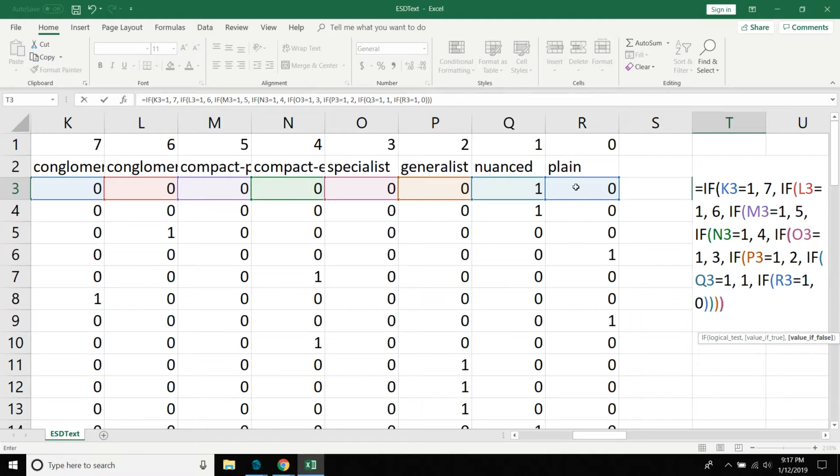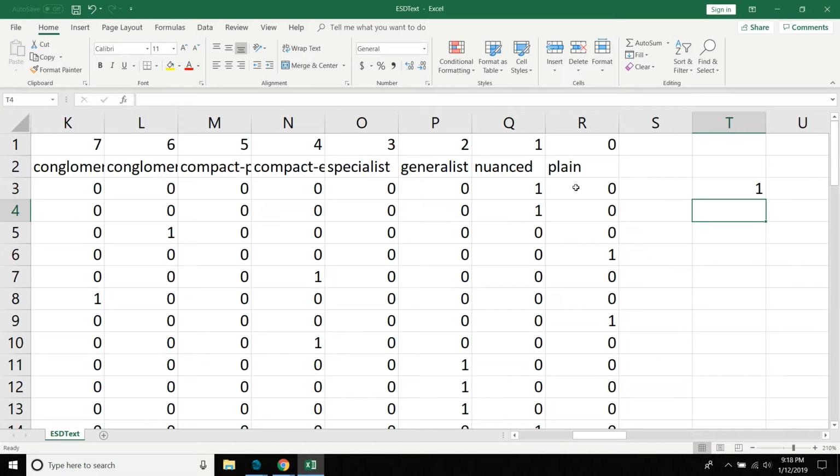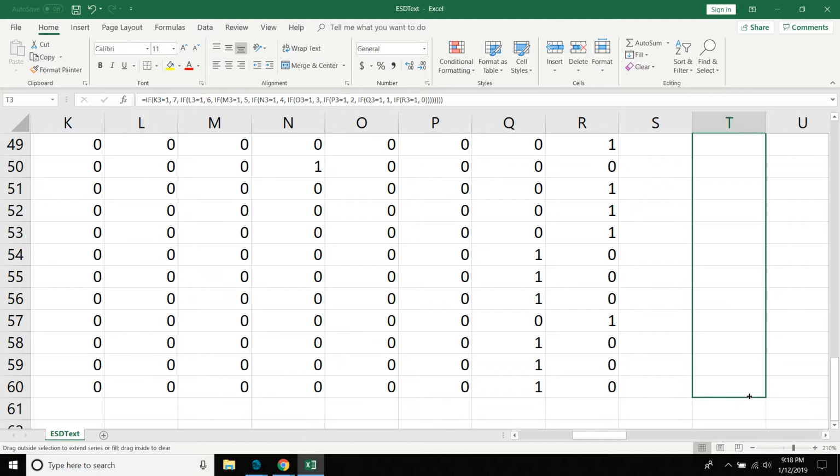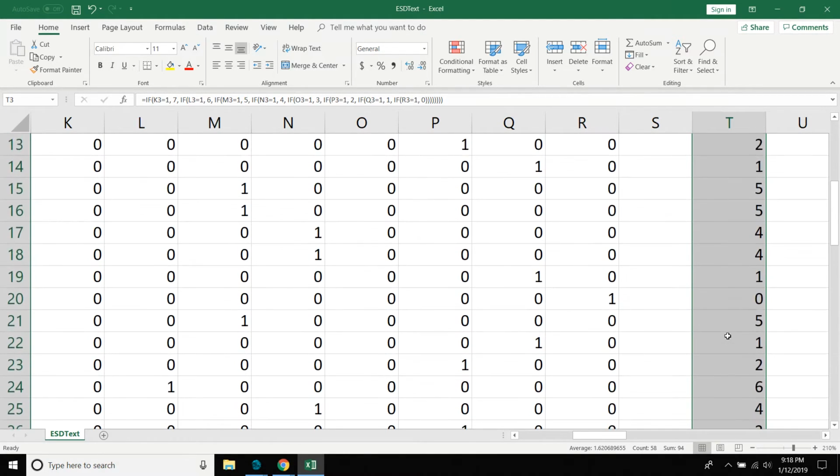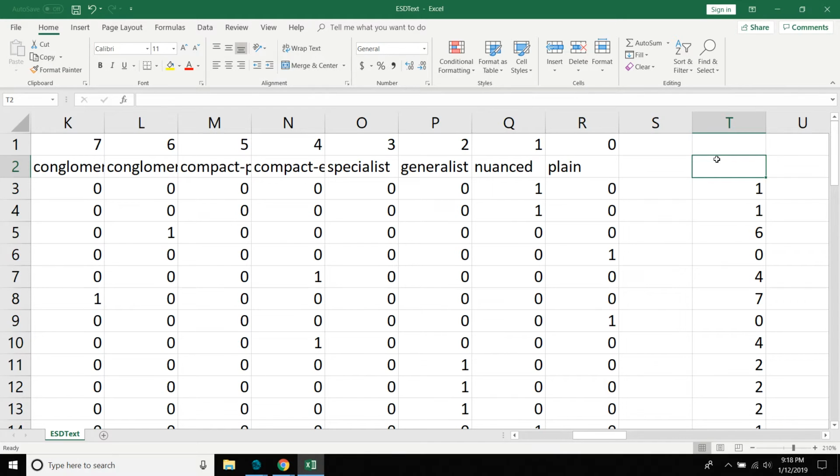Close your parentheses. Hit enter. I'm now going to drag the box for this cell down to the end of the data, and this will fill in the if function down the entire column. So I select this, go to the bottom right, make sure that there is a plus sign, and then drag it down. I'm going to label this column ESD strength.